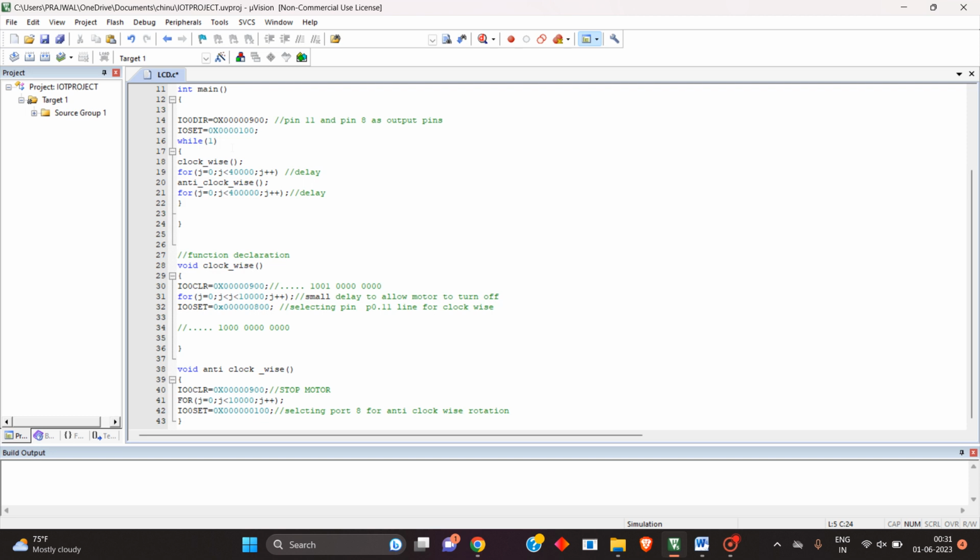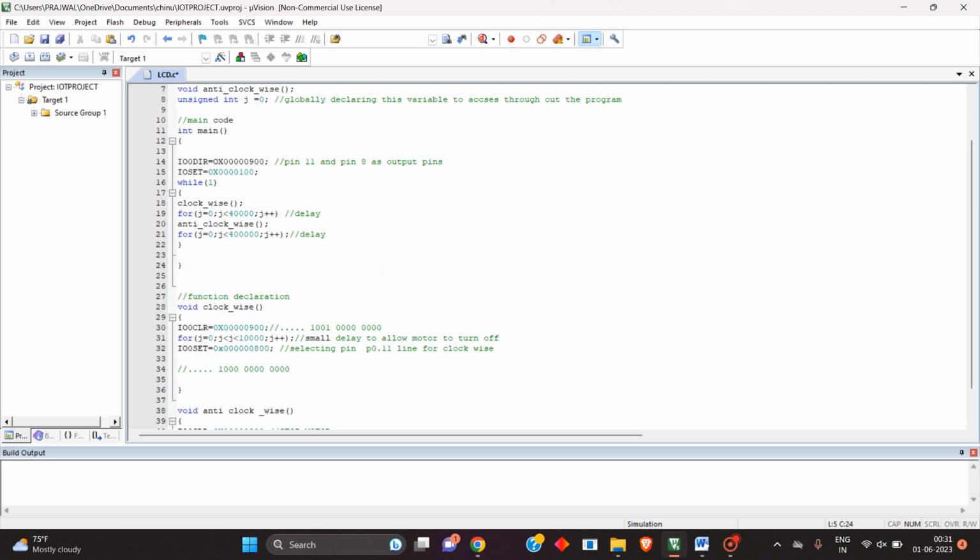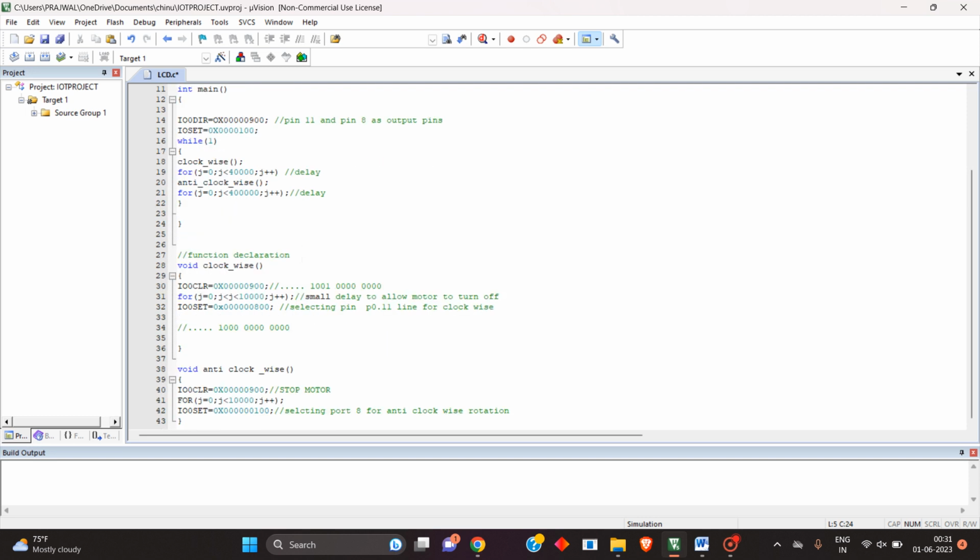This while loop is running for infinite time, and I am calling the clockwise function and after some delay I am calling the anti-clockwise function. Now look at the function declaration part. I am declaring the void clockwise function, and I am clearing pin 8 and pin 11 for some time to turn off the DC motor and then setting pin 11 to high. While pin 11 is set to high, the DC motor will rotate in clockwise direction.